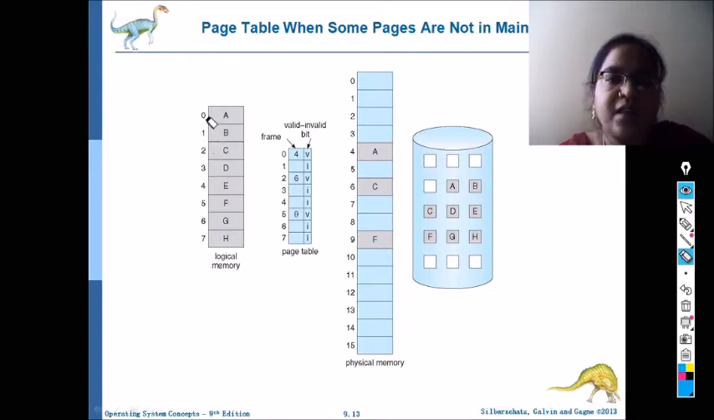So we have pages 0 to 7, so 8 pages are there. In the page table, you can see page 0 is stored at frame number 4, where you have page A. This is valid because it exists. For page 1 we don't have any entry, so it is invalid.